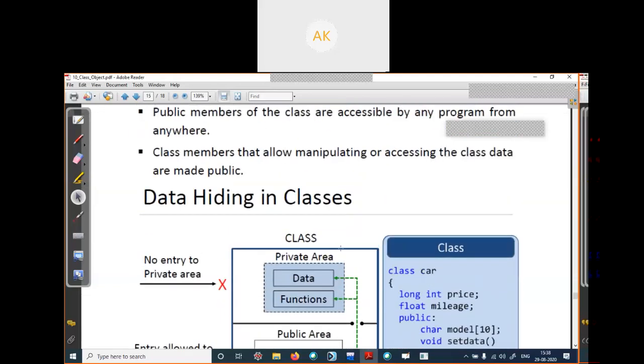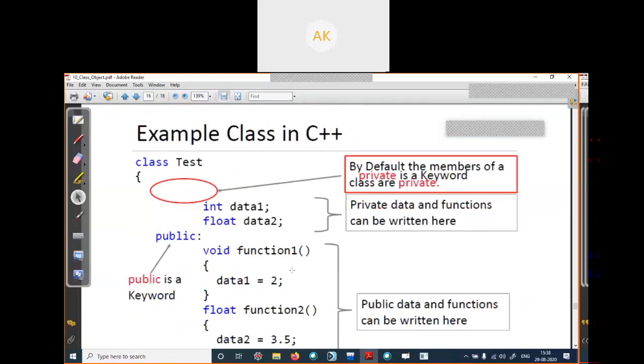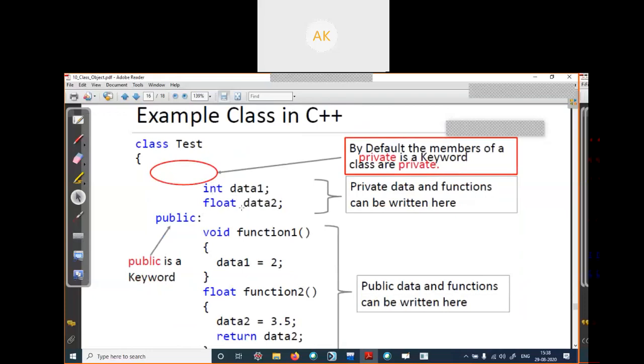One more thing: when you have not declared any access specifier for your data or function, whether private, public or protected, by default it will be considered private. When you do not declare any access specifier, it will consider your data private. Suppose here I have two data members, data 1 and data 2, and I am not explicitly defining any access specifier, so data 1 and data 2 will be private.